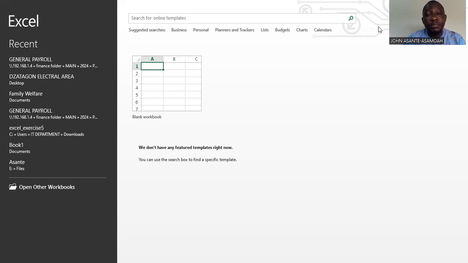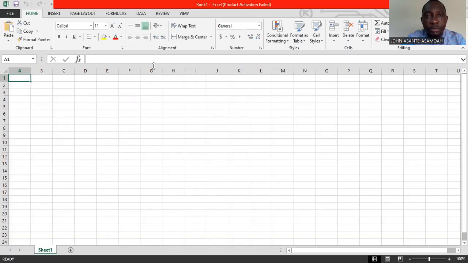When you launch Microsoft Excel, this is the first screen that comes. Basically, on this screen, you can see a blank workbook where you can click on and start working on your own. We have templates also, but I'll talk about templates later in my lessons. And so for now, you click on the blank document and you have a full Excel worksheet displayed.